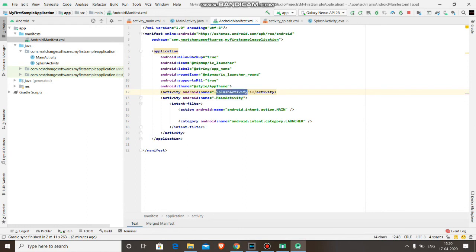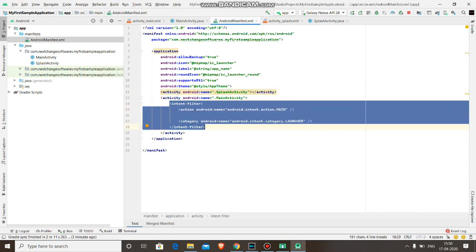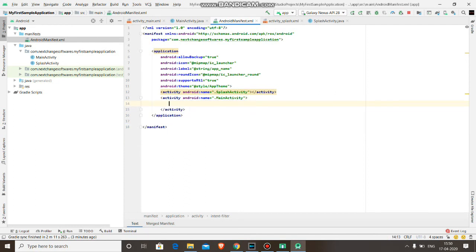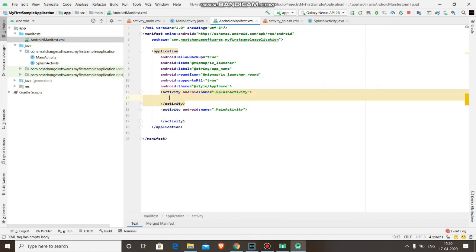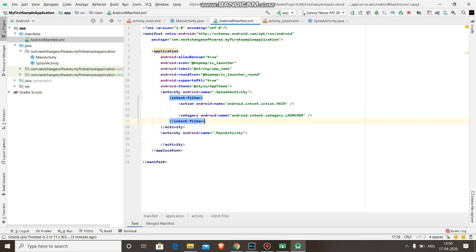Now what I'll be doing is, I'll remove this intent filter from the MainActivity and I'll be pasting that within the SplashActivity. The reason I'm doing this is, we need the SplashActivity to be our main launcher instead of the MainActivity.